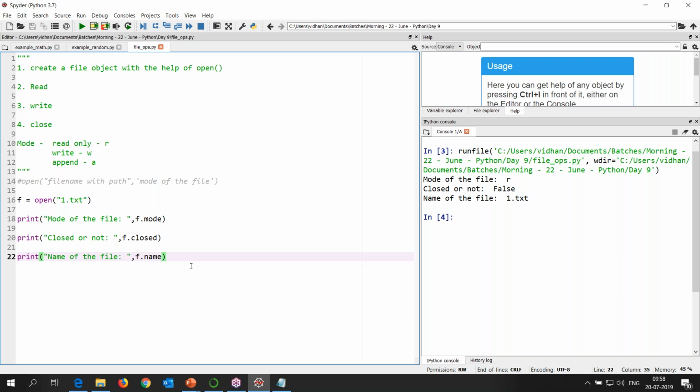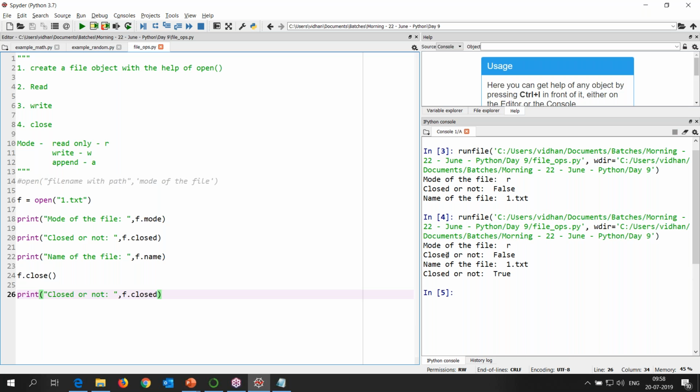So whenever you open a file, it's a good practice that you close that file. Let's close it, and you can check this after. Let's see if the mode of the file is closed or not. No, it's not closed, because we asked here, then the name of the file, and then we close the file, and then we ask again if the file is closed or not. True, it is closed. So closing the file is a good practice, guys. You should always close the file, whether it is open in a read-only mode or any mode. Now, what does this close do actually?